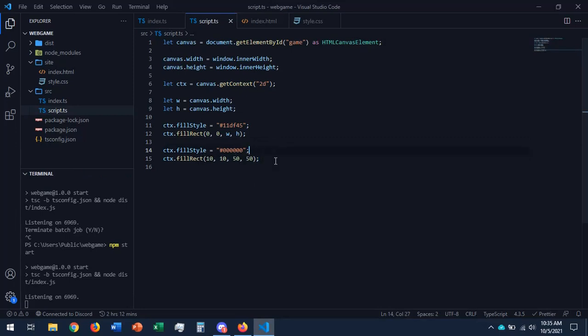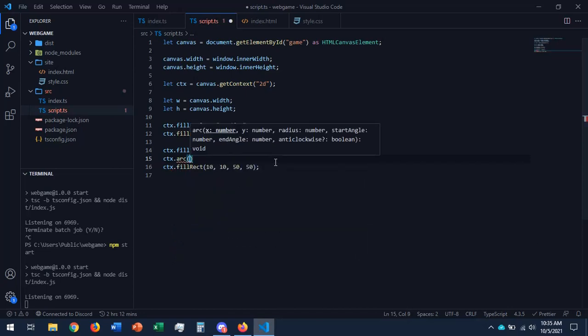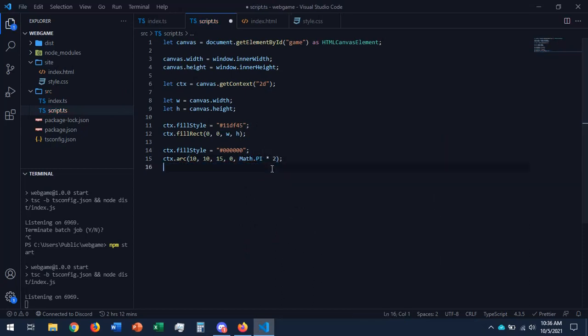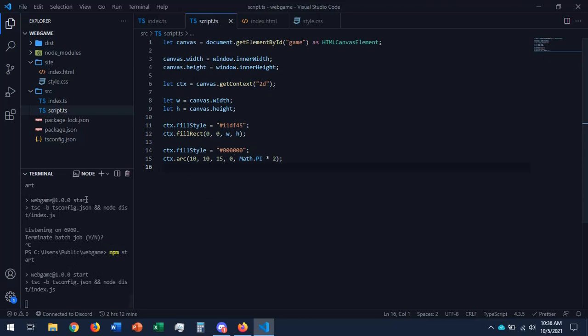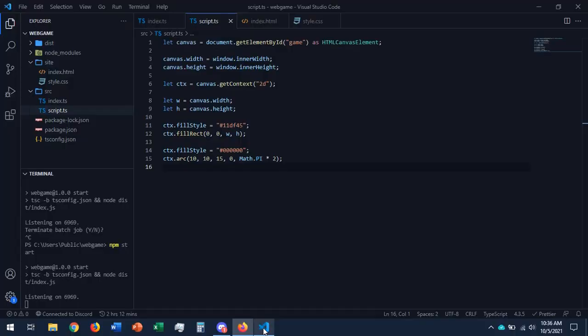So instead of a fill rectangle, we can use ctx.arc. And we can set it still at 10, 10, and set the radius to, let's say, 15. Then the start angle is going to be 0, and the end angle is going to be Math.PI times 2, as this uses radians and not degrees, if I recall correctly. So this should create a black circle instead of a square as your player character.